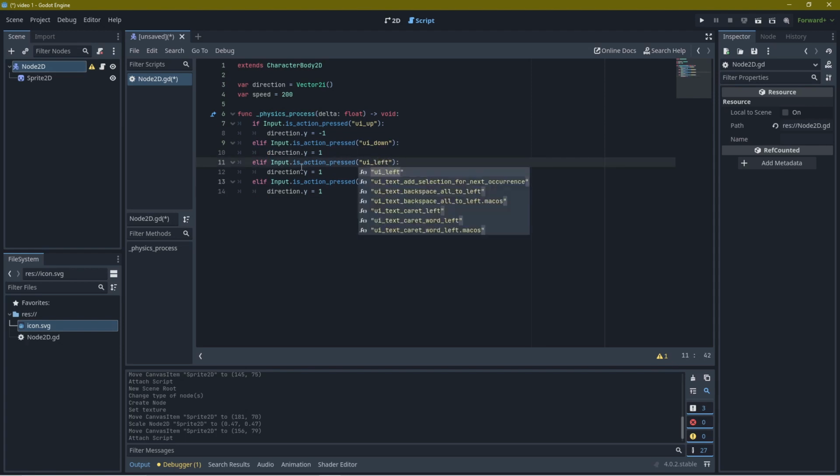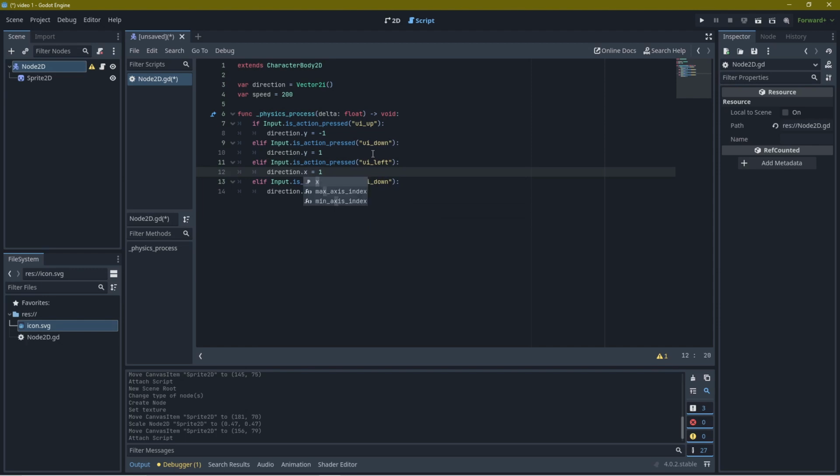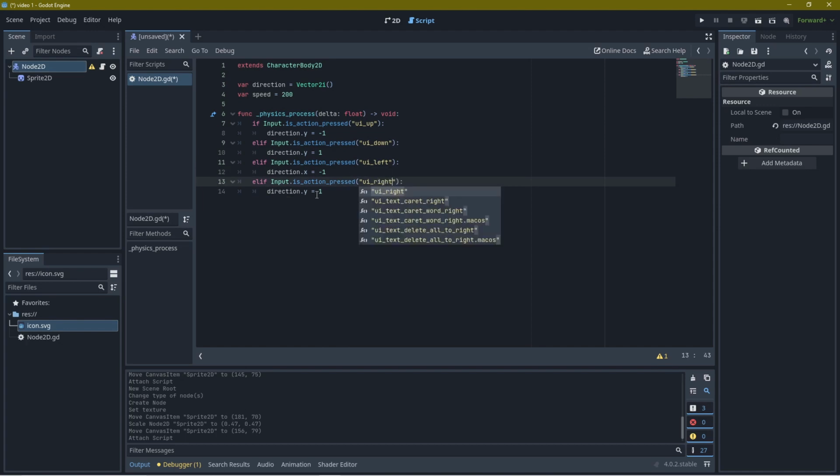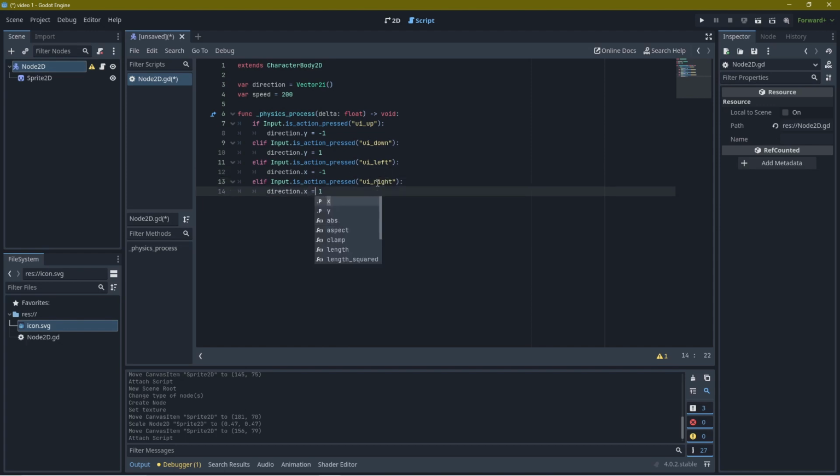For left, we want to set the x direction to -1. For right, we want to set the x direction to 1.